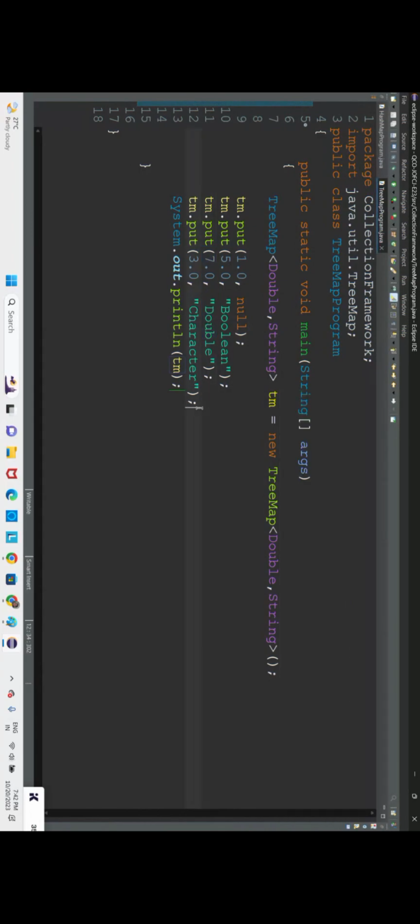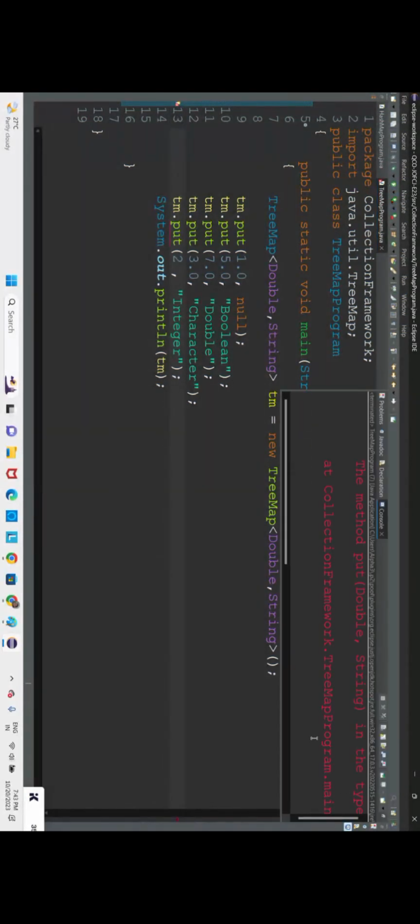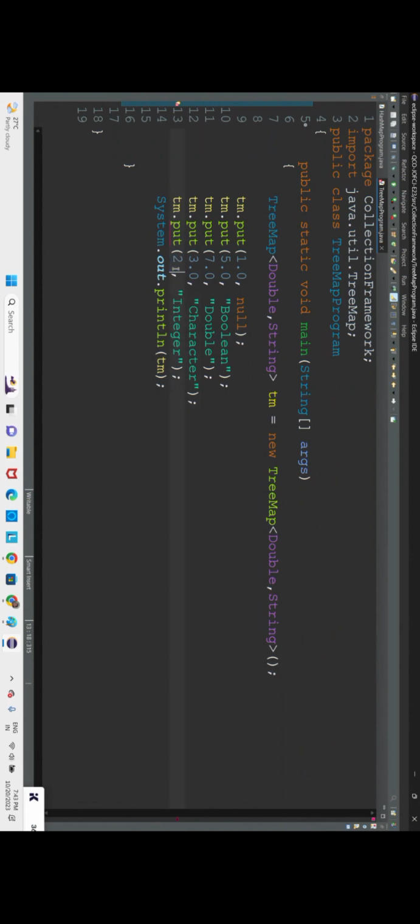Now, what if the elements are not of comparable type? So tm.put method of 2, comma 2, comma we shall take an integer. Okay. Now let us execute the code. Let us run the code. Okay, we are getting an error. What are we getting? Unresolved comparison type. And here we are having 2, which has to be 2.0. So we are getting an error.